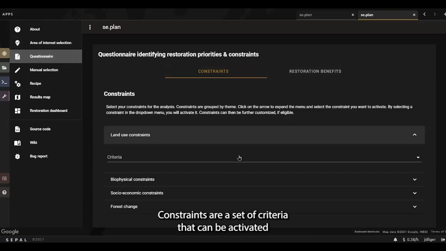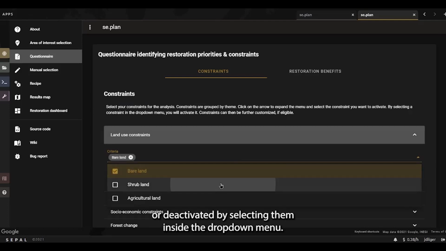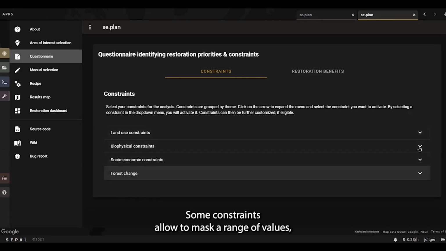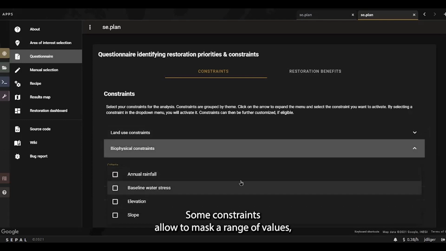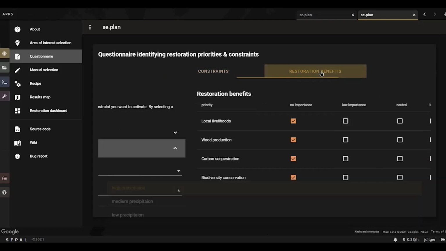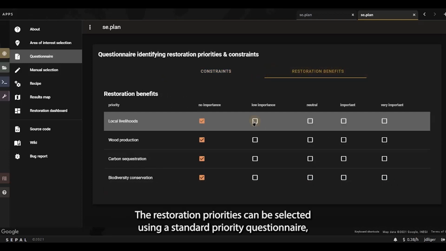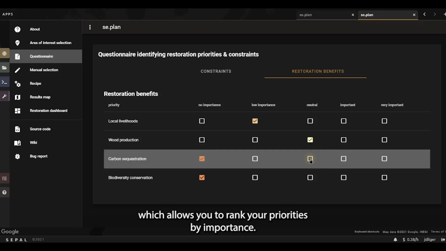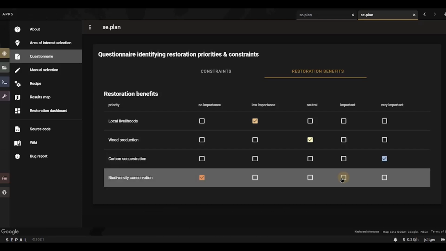Constraints are a set of criteria that can be activated or deactivated by selecting them inside the drop-down menu. Some constraints allow you to mask a range of values, while others are binary. The restoration priorities can be selected using a standard priority questionnaire, which allows you to rank your priorities by importance.